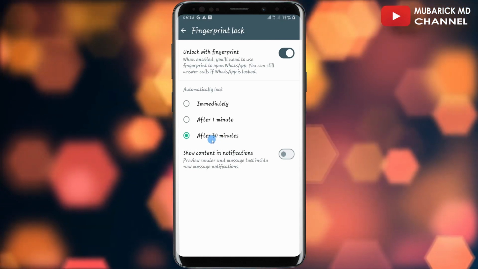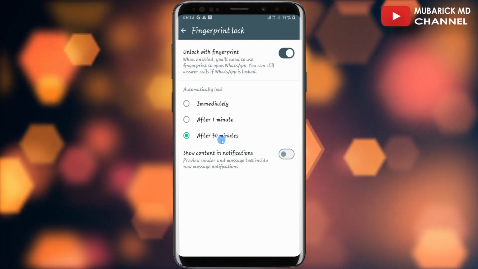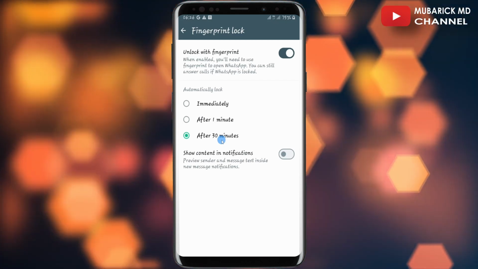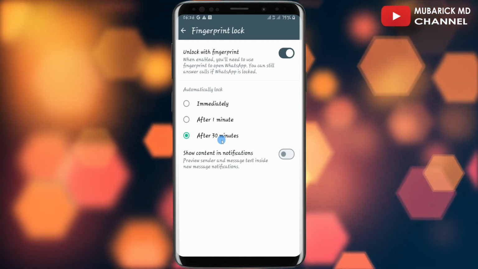And what this basically means, if I move out of WhatsApp for 30 minutes, the WhatsApp app will automatically lock itself. So anytime I have to open it, I have to use my fingerprint in order to get access to it.